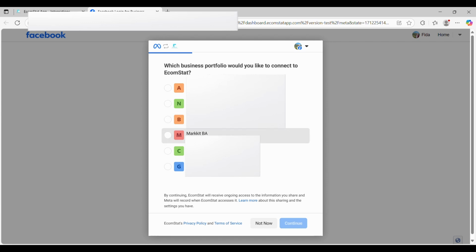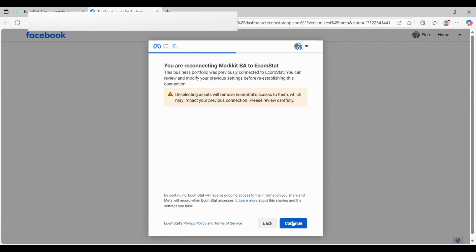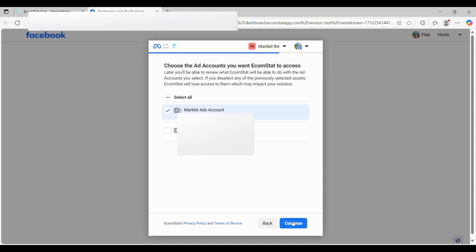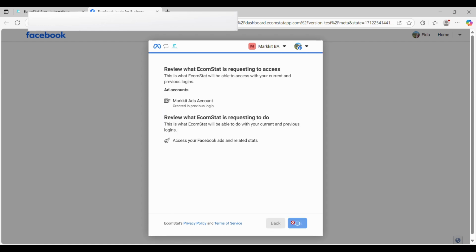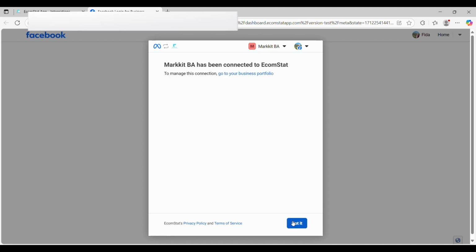You'll now be redirected to Facebook, where you'll choose your business manager and the corresponding ads manager account. Make sure to grant EcomStat all the requested permissions. This ensures a smooth and secure connection between your ad account and our system. Once that's done, you'll be redirected back to EcomStat, where the syncing process will begin automatically.